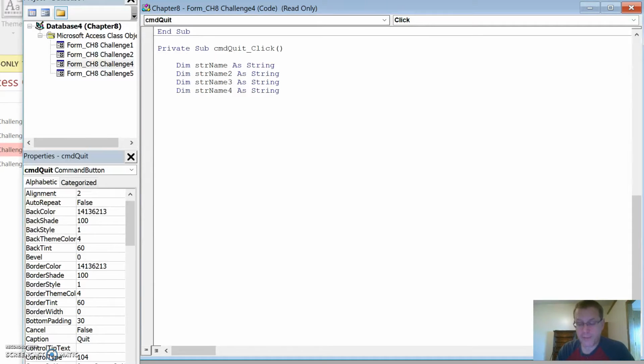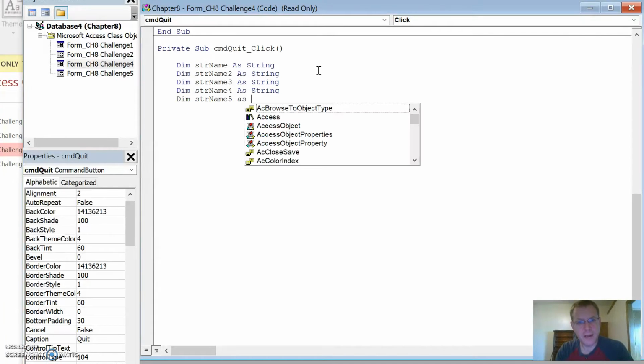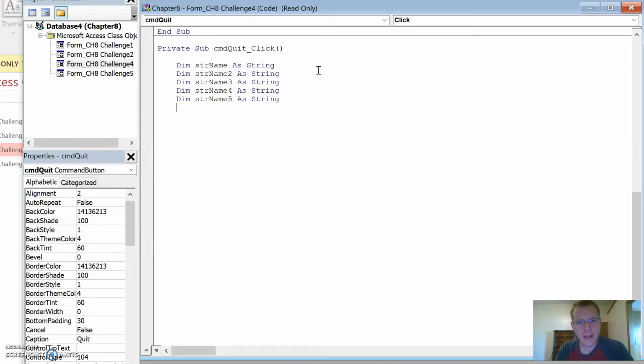Okay, and then of course if I want to assign names, I would do strName1 equals InputBox, and so on. But wait, there's an easier way to do this. Well, let's do 5. Dim strName5 as String. Now I can do it this particular way, and then I can assign values, strName equals Bob, and go through all this craziness. I can do it that way.